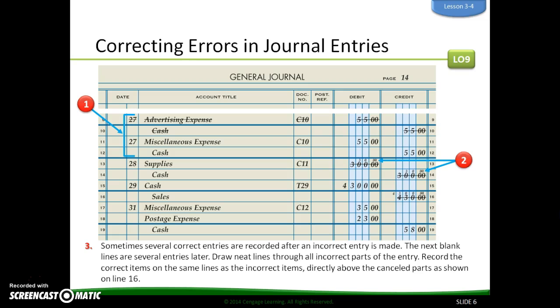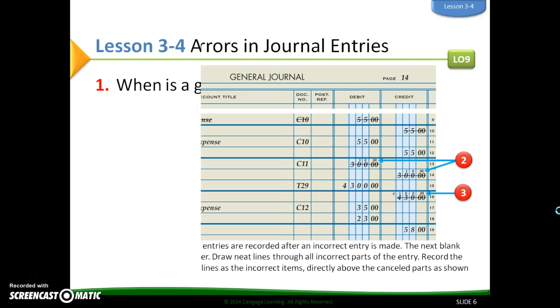What you're seeing for the number 2 is that our entry should have been 30 instead of 300, so we're correcting that immediately above, and that our entry on line 16 for sales should have been for 4,300 instead of 430. So that's where we make those correcting entries.